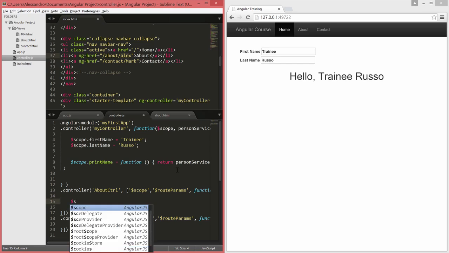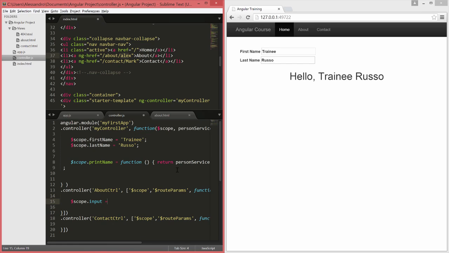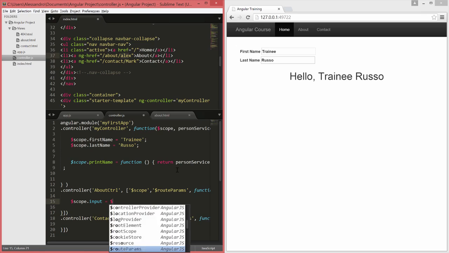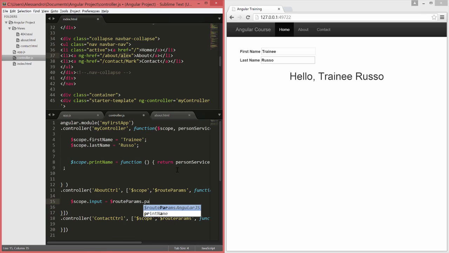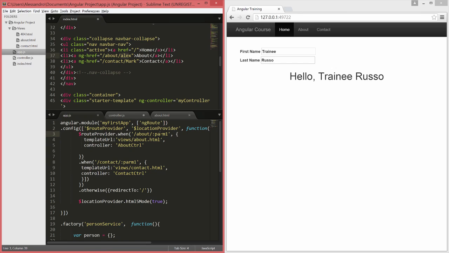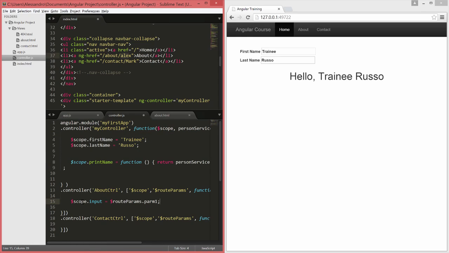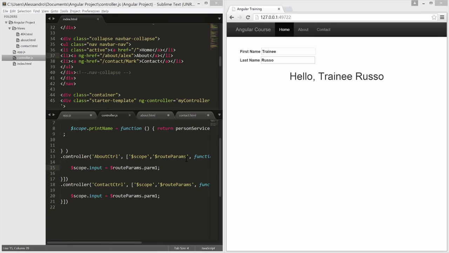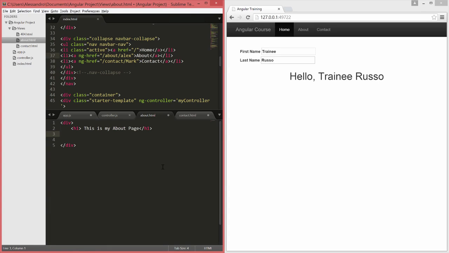So let's declare a scope property. We'll call it input, and we'll assign it to the routeParams.param1. Why param1? Because this is the name that I gave it inside my route. So basically this value here will be saved into param1, and param1 will be accessible in our controller through the routeParams. We can put the same identical logic inside our contact controller, so we'll see the difference between the two.